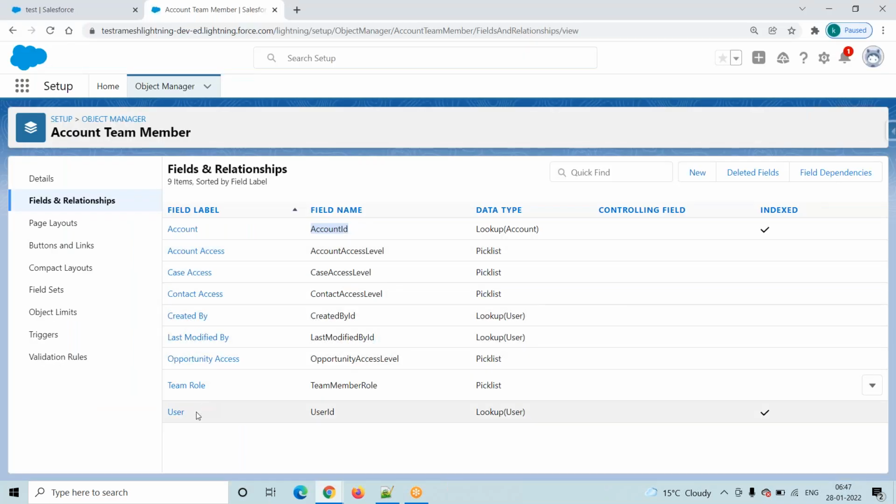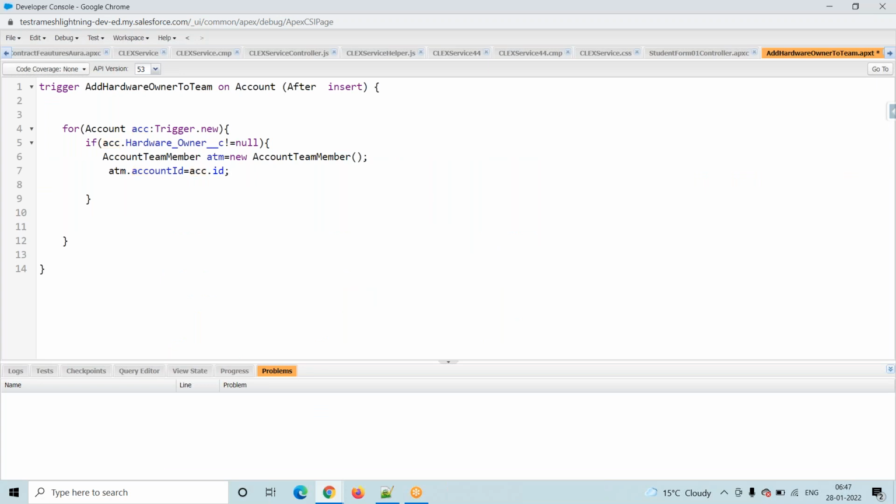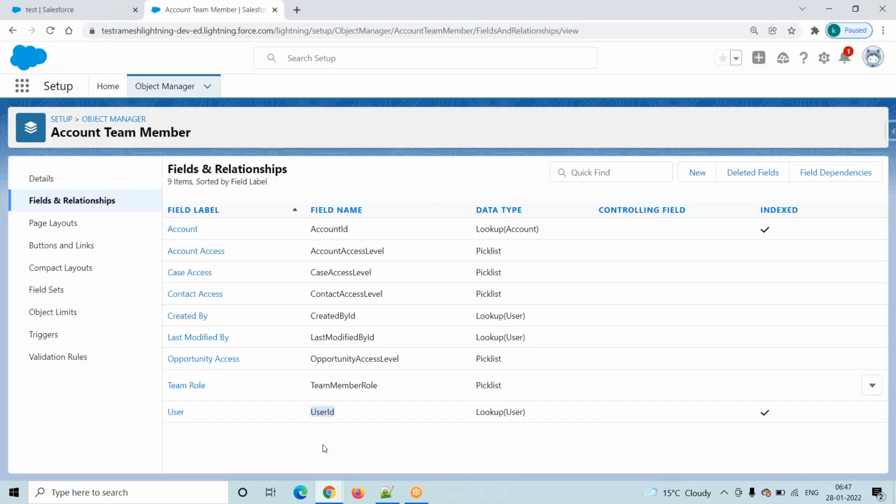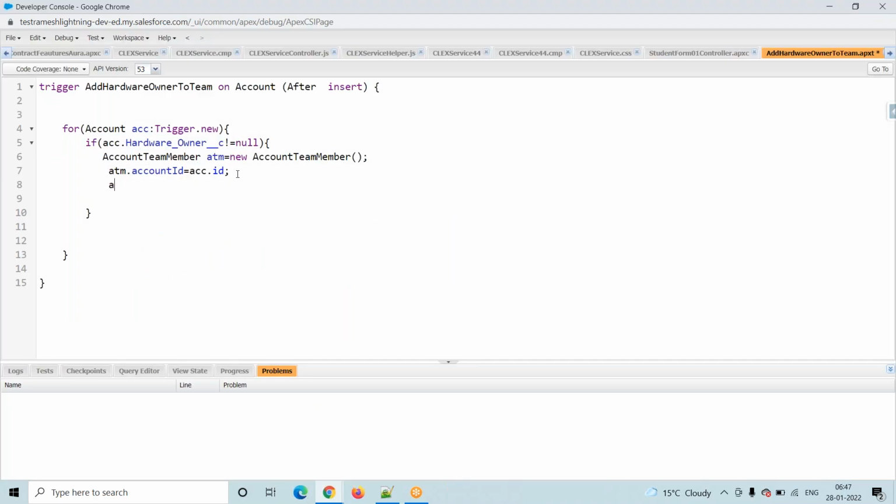Then the next one is what? We have to link to the user, right? The current user we have to link. See here, there is a user field. The API name is user ID, a lookup to the user. So atm dot user ID is equal to acc dot hardware owner. So first we are creating an account team member for the current account object, and this user we are adding to this particular team.